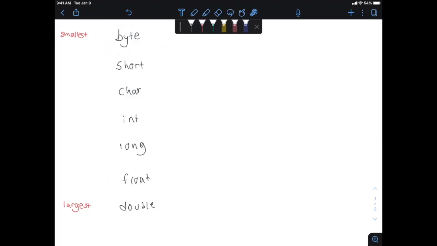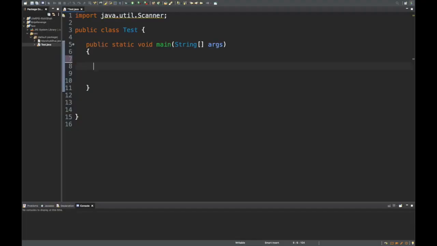However, you can put this into a short, you can put a byte into a char, an int, a long, a float, a double. So if you're trying to put a double into a byte, then you would need to use casting.